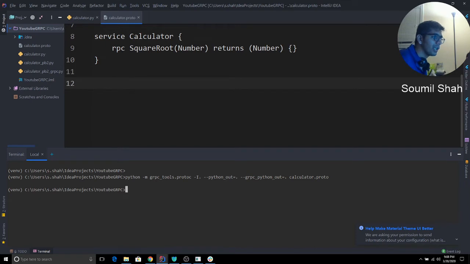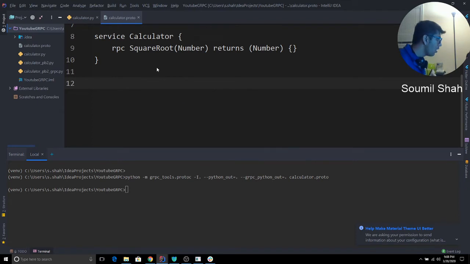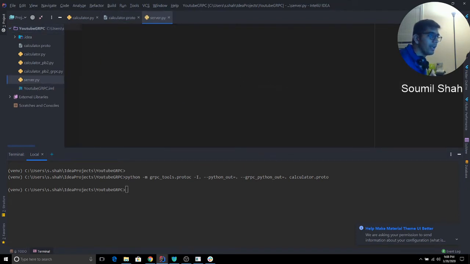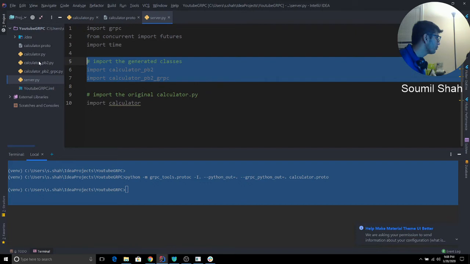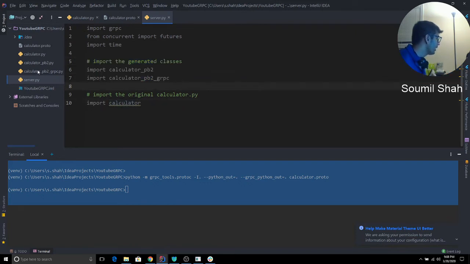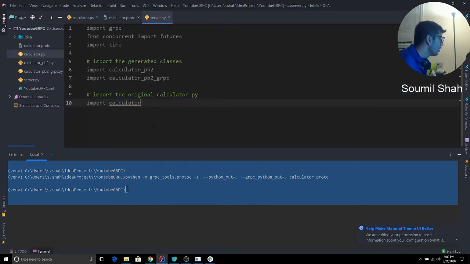Now we need to write our server. I'm going to go to this directory, create a new Python file, and name it server. This is our server file. First of all, we need to define all the modules, so let me do the imports: import grpc, import time, and from concurrent import futures because we're going to use threading. These are the files we are importing, including the file that was generated, the calculator file right here. Now we need to write a function, or rather expose that function.